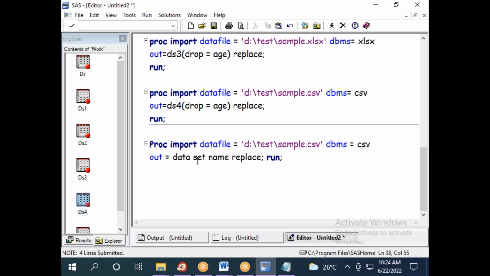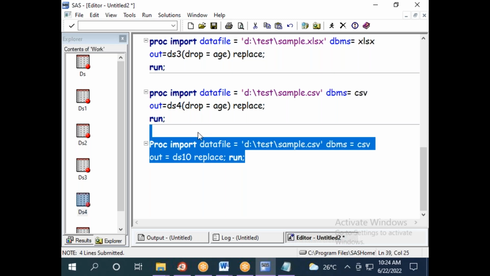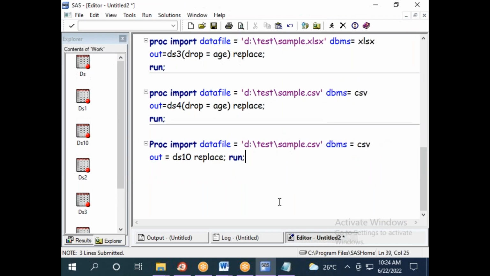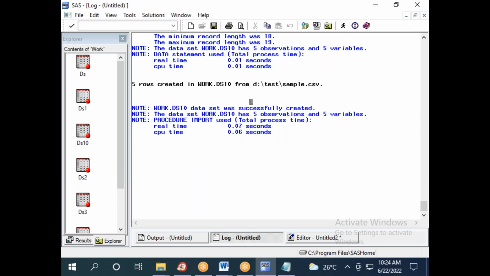And you should not give space in the dataset name. So in SAS we should not give spaces. I write ds10, replace, run. If you run the same program, ds10 is created. Got it? Yes, sir. Okay, this is how we are supposed to write. There are no syntax errors. You can cross check.